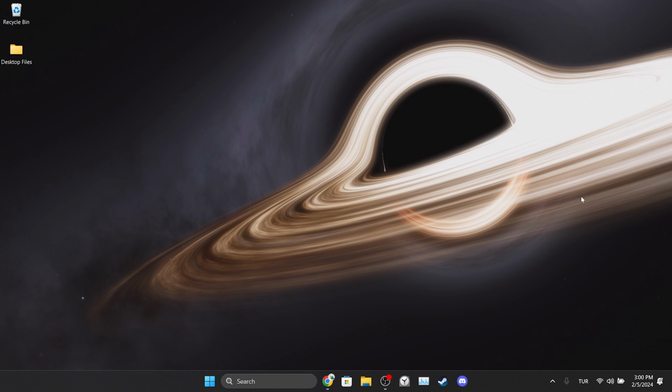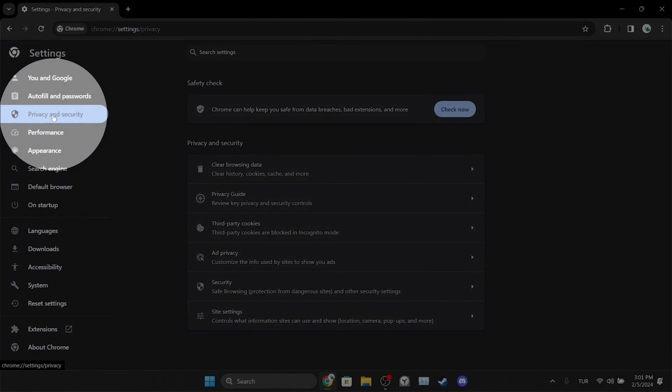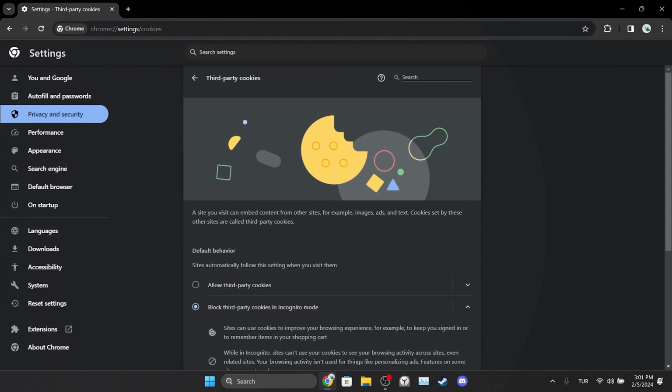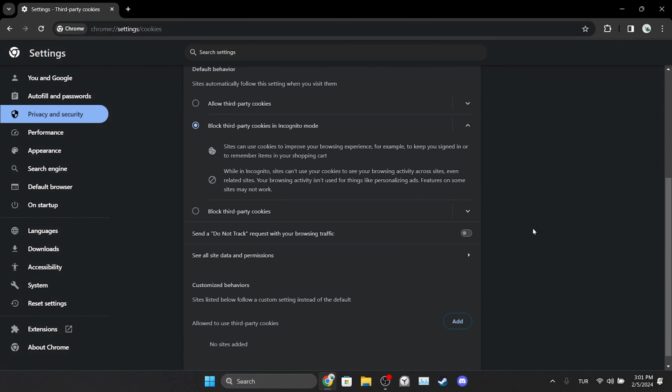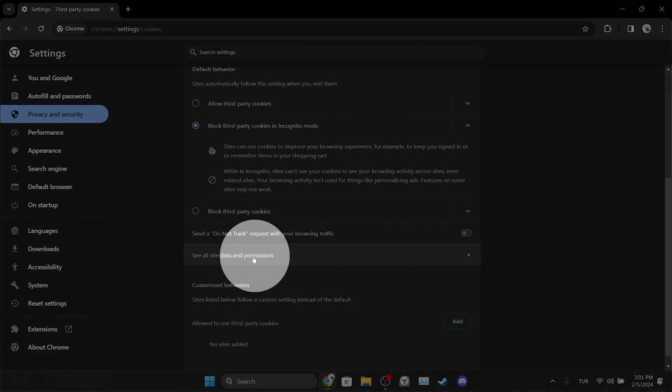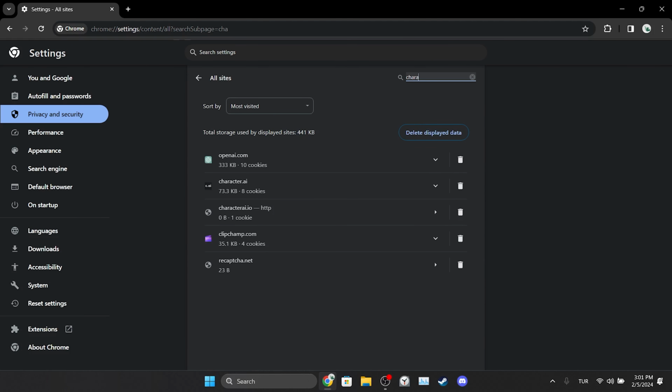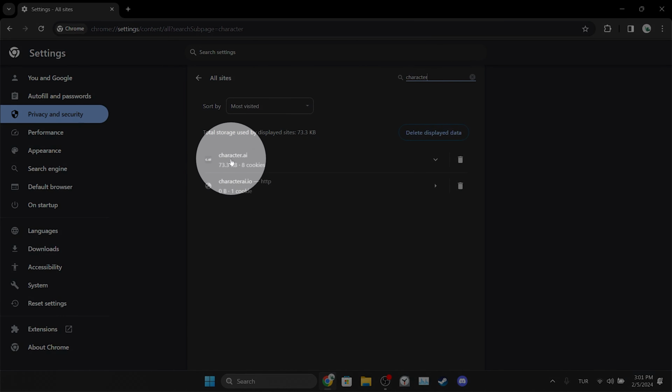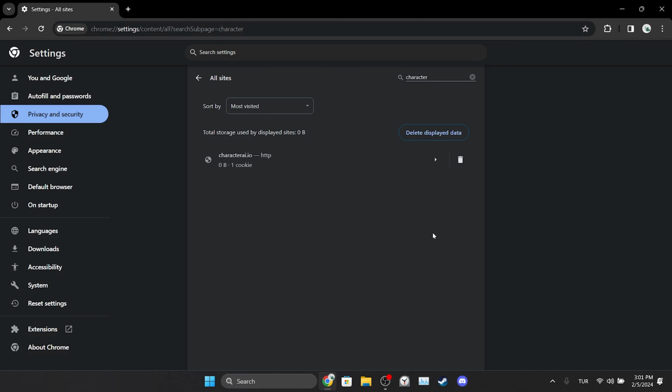The first thing we need to do is to clear character AI sketch files. To do this, we open our browser and click on the three dots on the top right. After doing this, open settings. After opening settings, click on privacy and security on the left side and click on third-party cookies. Scroll down and click on see all site data and permissions. Then type character AI in the search bar and clear character AI sketch files.